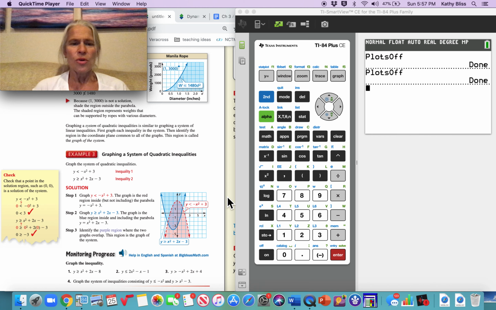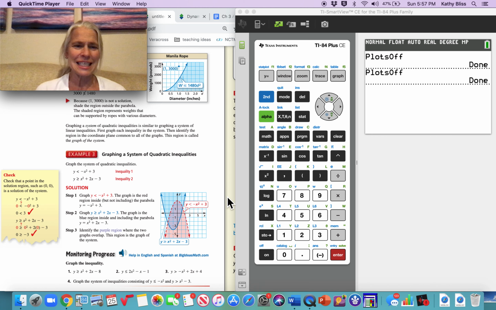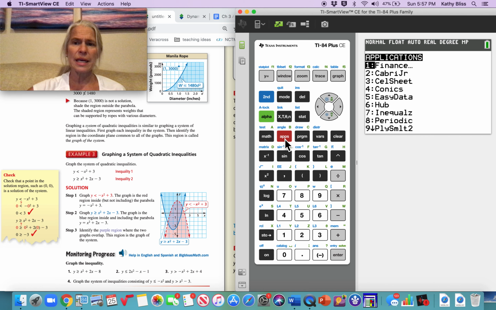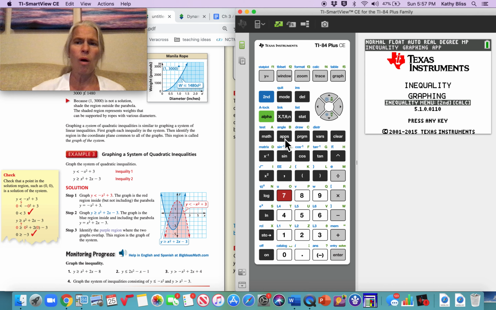Hey there, friends. We're looking at section 3.6 and how to graph inequalities. So your calculator, if you go to y equals, only has the equal sign available. But if you go to the apps button and scroll down to number 7 where it says inequals, it has a function that allows you to do inequalities.